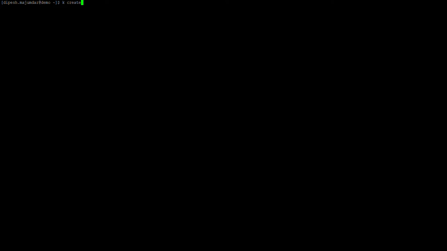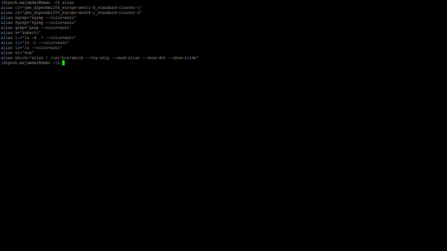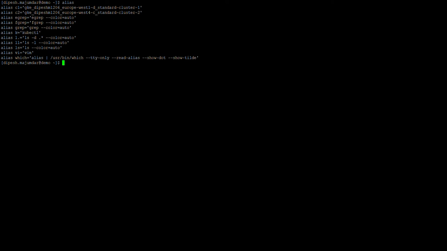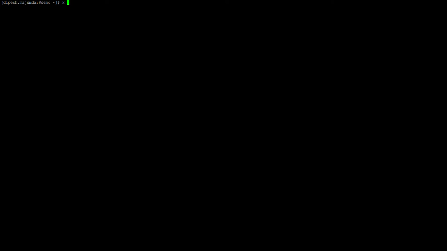Before starting, I would like to say that I have set my alias. If you see the alias, I have got a few aliases over here. So K means that it's basically kubectl. Whenever I am typing K, please know that it's kubectl. So I'll clear this up and create a namespace temp. Temp namespace has been created.